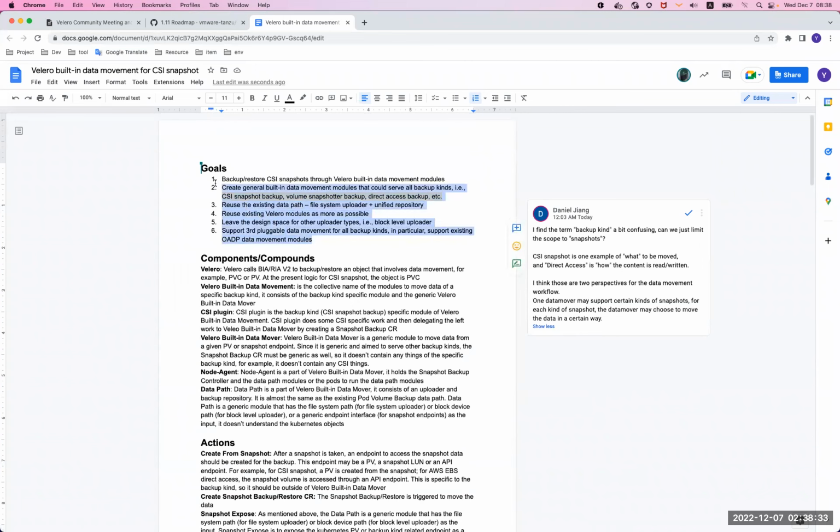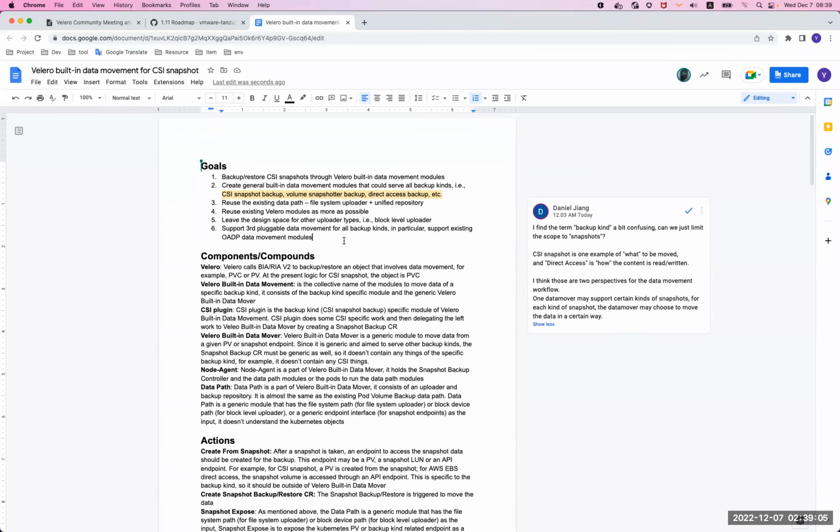And we want to emphasize that these goals strictly comply with the existing design or requirement PR that had been merged and created by Shubham. We just want to clarify how we're going to do that for Velero's built-in data mover. That's for the goals.